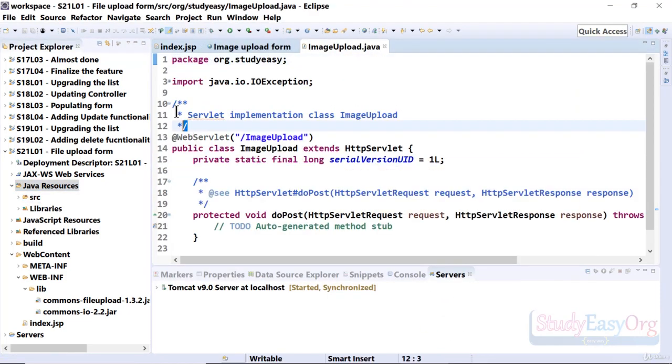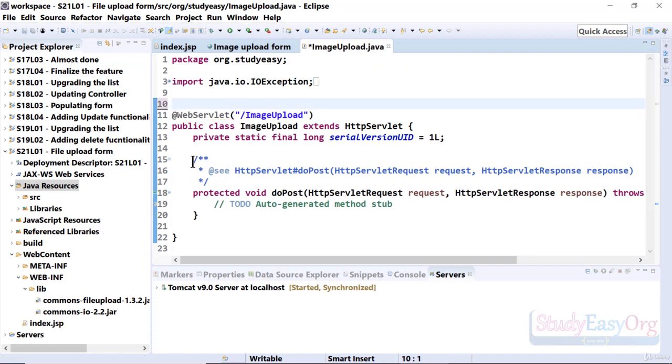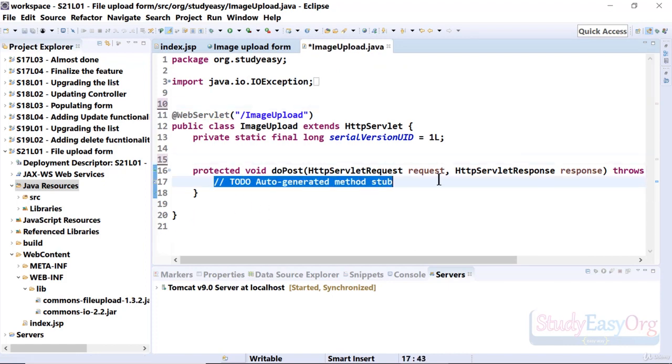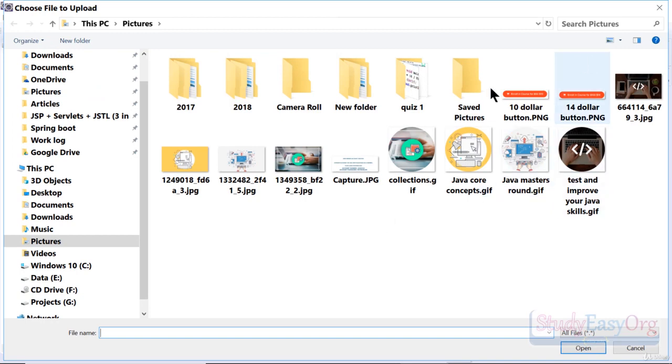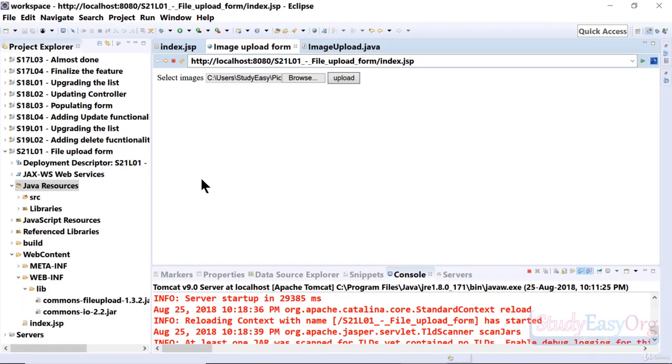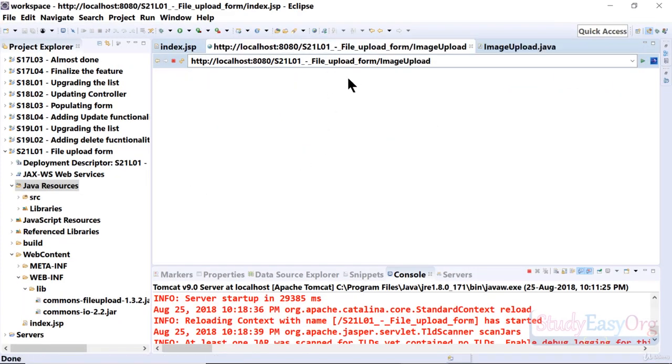Alright, and let us also get rid of all of these extra stuff from our servlet. Alright, so now things look good, and now let us click on browse, and let us select one of the images which is there inside my pictures folder. Let us click on upload. Alright, so everything is working properly.